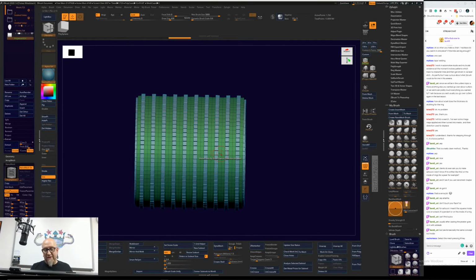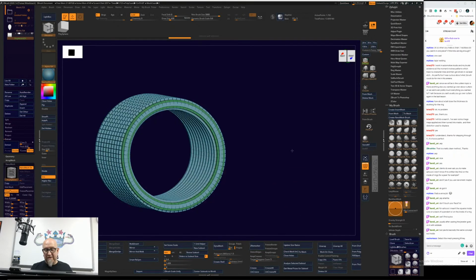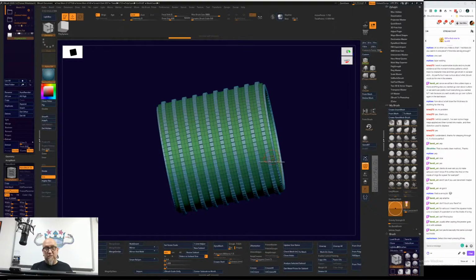But remember, this gets huge, right? Because these are almost 2,000 a piece. And how many are there? There are a lot of them. And so that can wind up with a pretty big mesh.